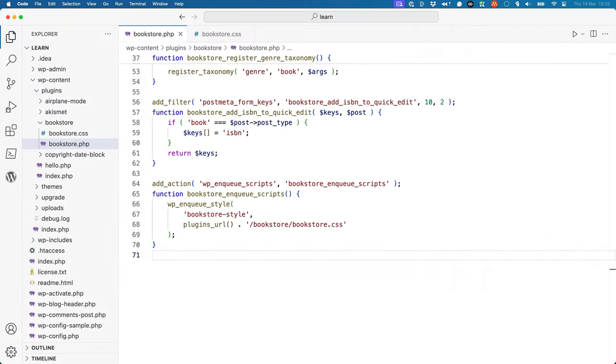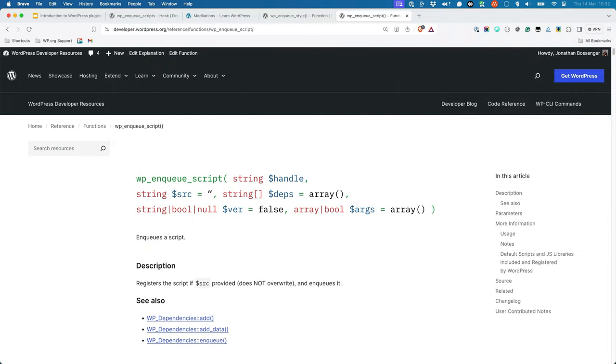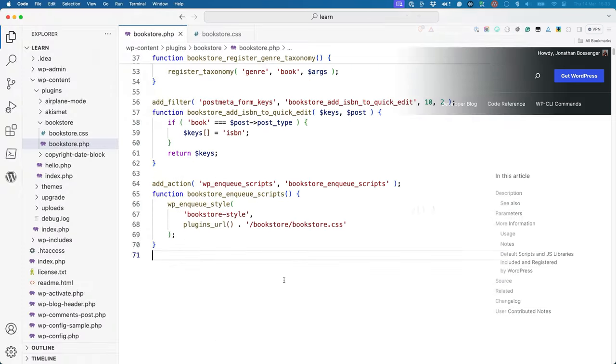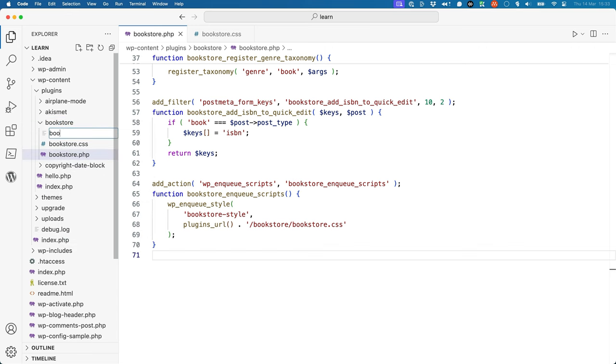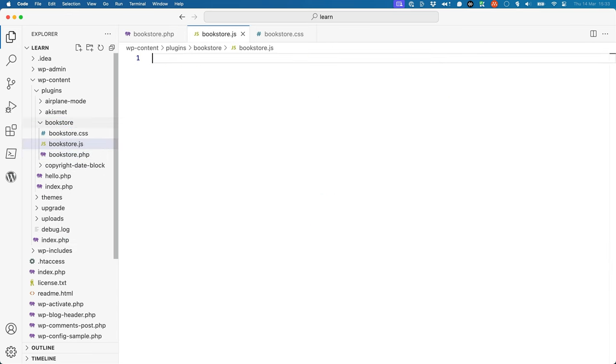You can also enqueue JavaScript files from your plugin using the same wp_enqueue_scripts action or callback. The only difference is that instead of using wp_enqueue_style, you use wp_enqueue_script. Similar to wp_enqueue_style, you pass a unique handle and source argument to wp_enqueue_script for it to enqueue your JavaScript file. First, create a bookstore.js file in the bookstore directory. And then add a simple JavaScript alert to it.